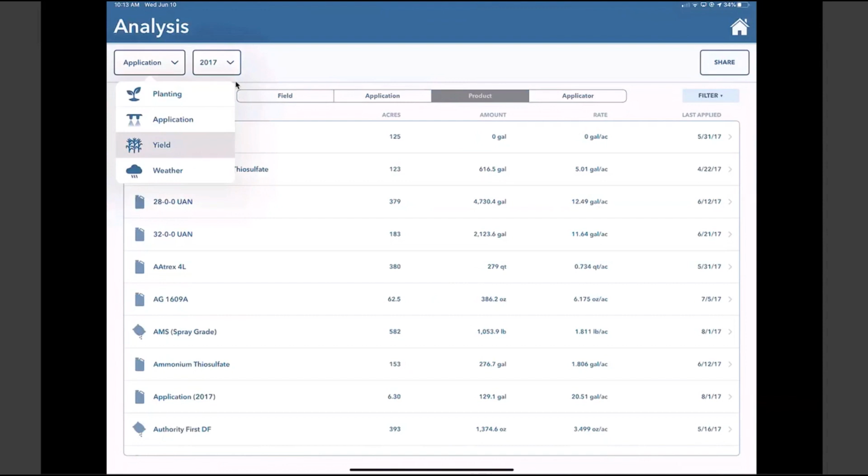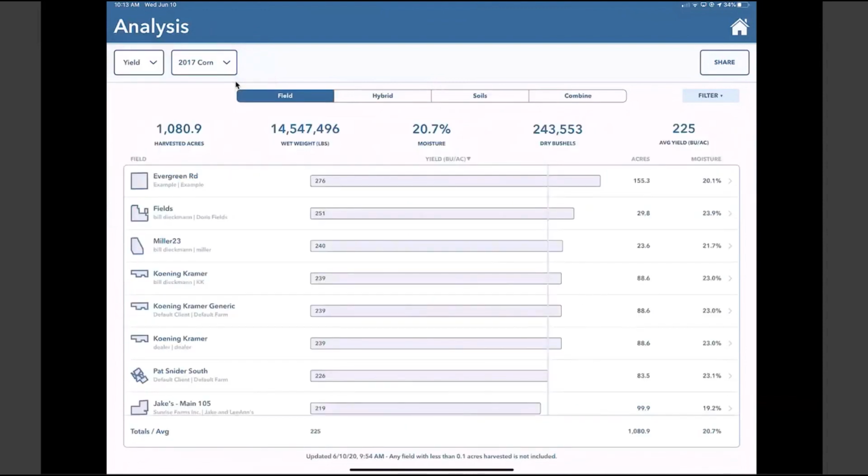But let's go ahead and look at yield. Again, here's just an example of a high-level overview of your yield data by farm. And so yield analysis does a really good job of that high-level overview of your operation. So right now we're looking at corn data from 2017. So I can come in here and I can say, hey, we harvested about 1,080 acres in 2017 of corn.